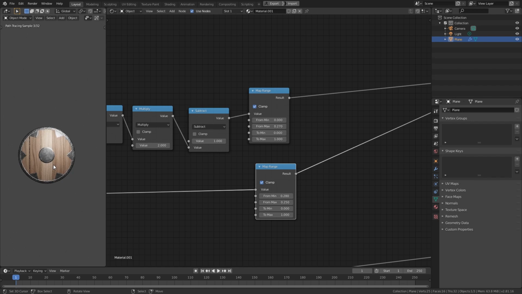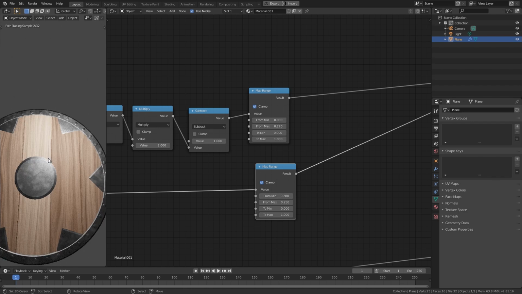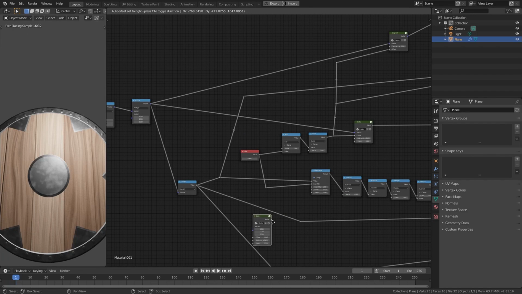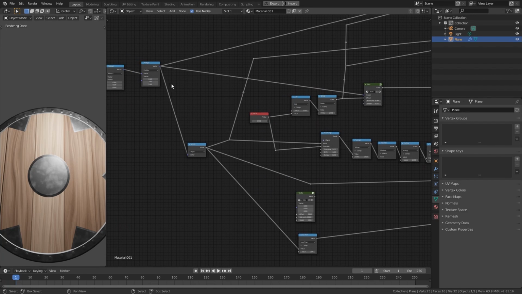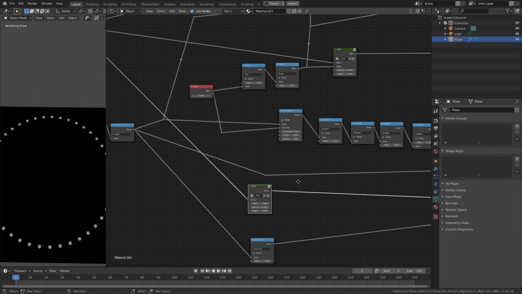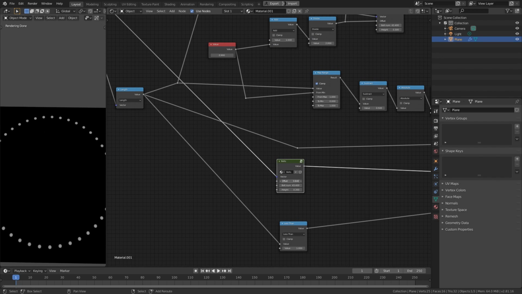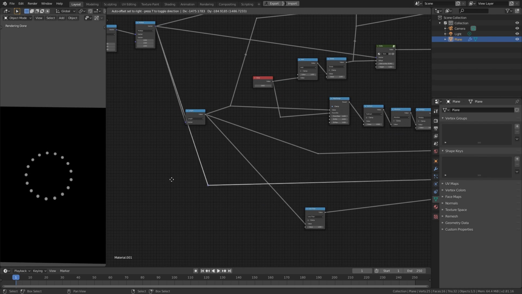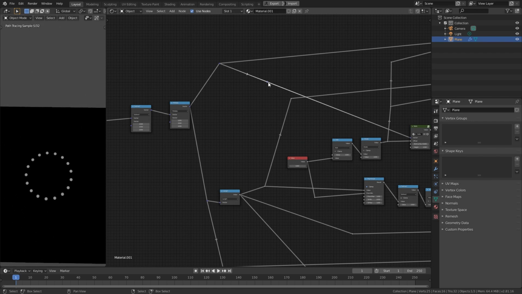Lower the max value and lower the mean values. There we go. So this is the center part, and let's create a bunch of bolts for the center as well. Shift D to copy this bolts node and connect the texture coordinate over. There we go. And this time let's offset this in like so, and lower the number of bolts to something reasonable. There we go. And let's rearrange our things a little better.